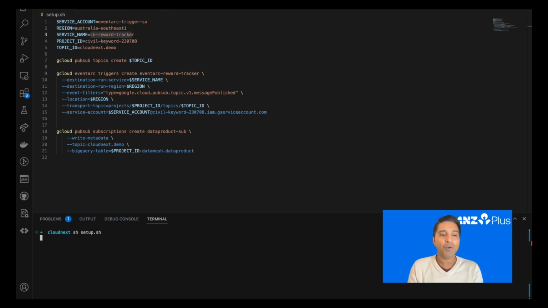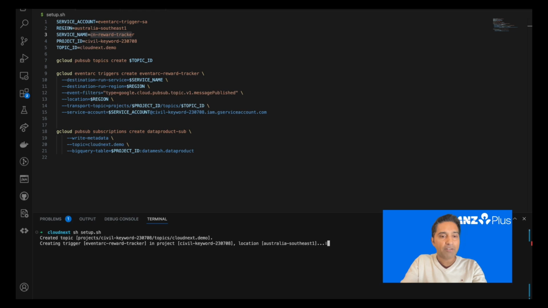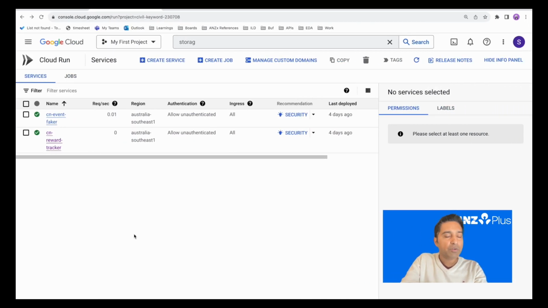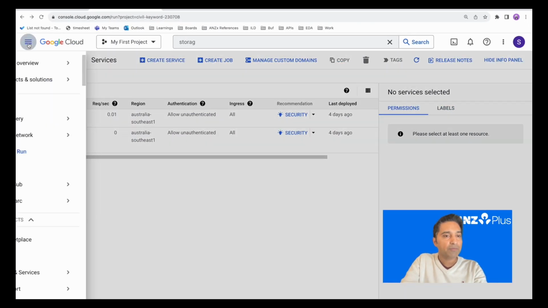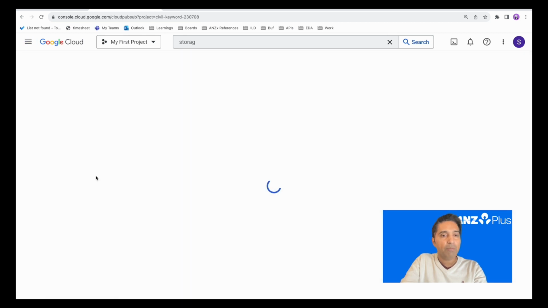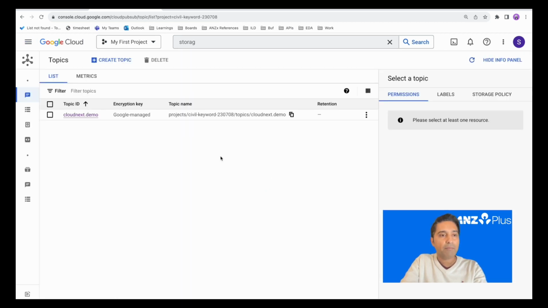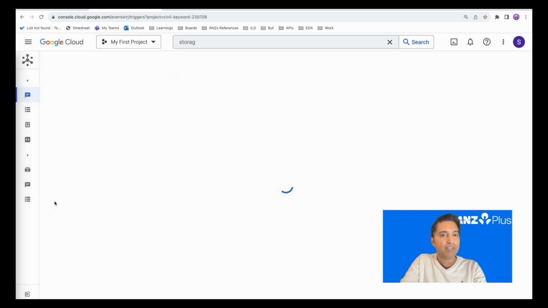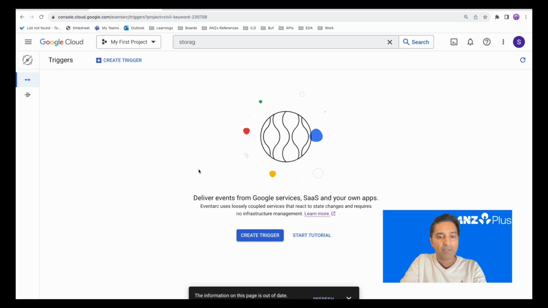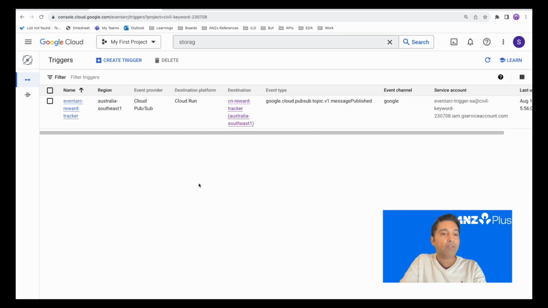Fingers crossed, hopefully it will provision our infrastructure very soon. And once that's done, we will go to the Google Cloud Console and confirm whether the required infrastructure is created or not. Okay, cool. Looks like it has already created the topic. Now it's creating the trigger. Let's go to our Cloud Console and see if that topic is created. Nice. And now let's see if the Eventarc trigger is created. But we're still waiting. Oh, cool.